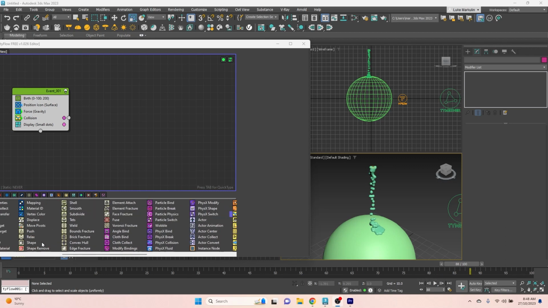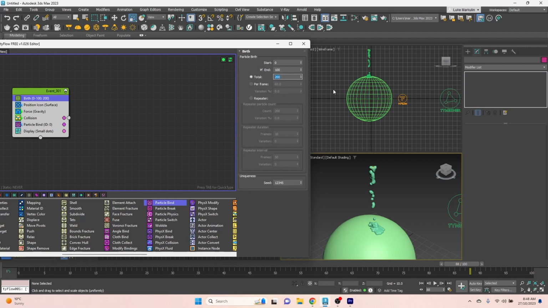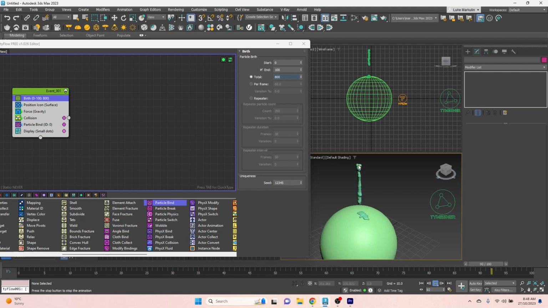So the next thing you want to do as well is, because they're not really sticking together, I'm going to add a particle bind to that one. That'll just help them stick together a little bit, and I'm going to up our amount coming out. So you can see here that we've got a liquid interacting with a surface. The reason why it comes out so thick as well is because we've tightened up that portion there.